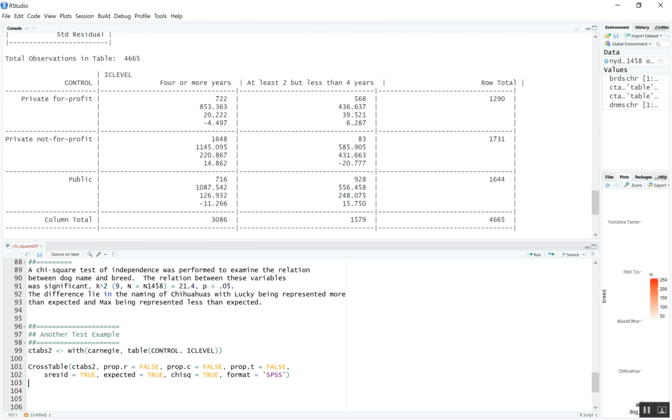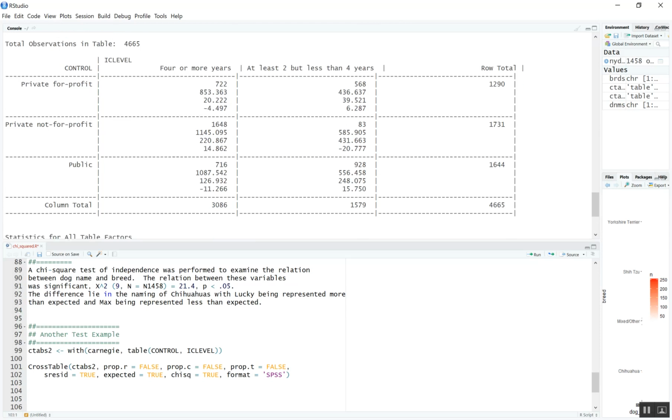We can see pretty large standardized residuals. As we said here, public, 2 years, huge standardized residual, so it's not happening by chance. Again, private not-for-profits, huge negative residual, not by chance. So we can see really very large standardized residuals in the expected values.